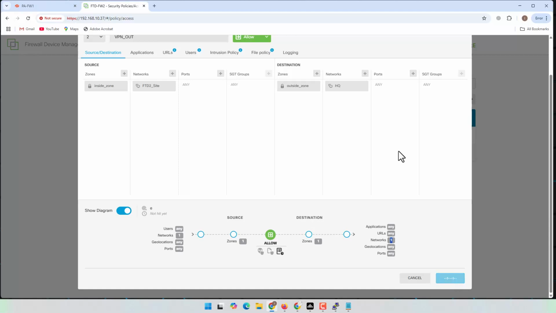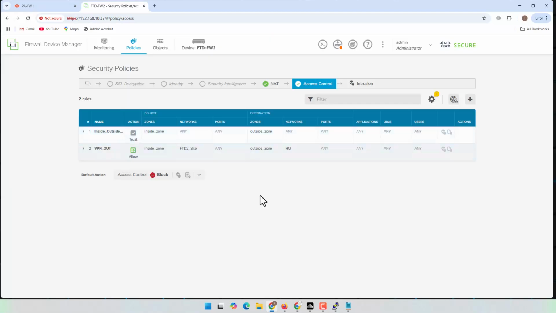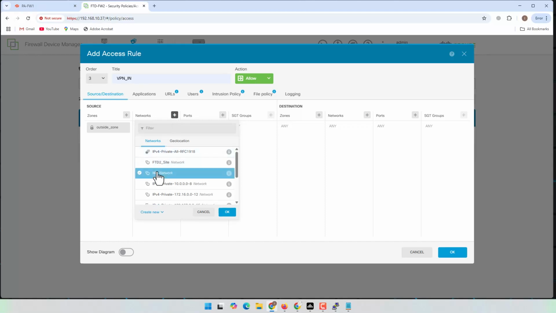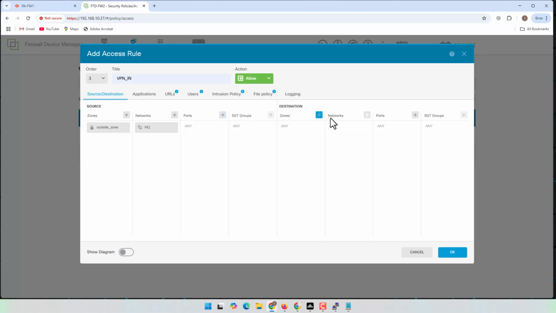Okay, now let's create another one for the HQ side to be allowed to respond back to the host in the inside. I'm going to name that VPN in, and source zone is outside. For the source IP address, it is very important to select a specific IP address, HQ. I don't want to allow any other IP address to be able to come to the inside. And for the destination zone, it's inside.